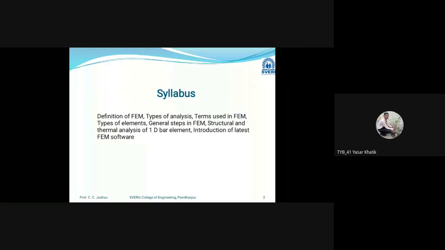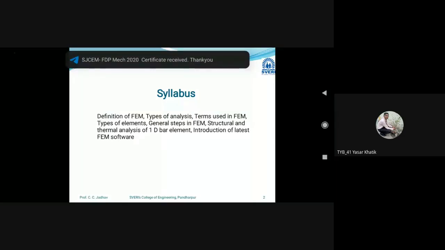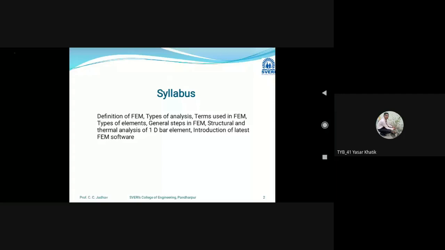We are not going to see two dimensional and three dimensional analysis. In this chapter, we will see only the one dimensional analysis, and only structural and thermal analysis. We are not interested in CFD analysis or any other analysis. Then the last part is the introduction of the latest FEM software. What new software is coming to the industry? We will see which software is used for CAD/CAM/CAE. So this is just an overview of the syllabus of the chapter.